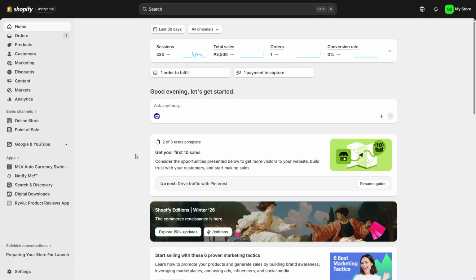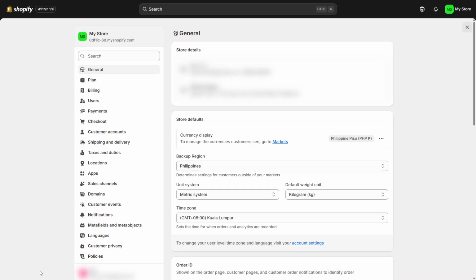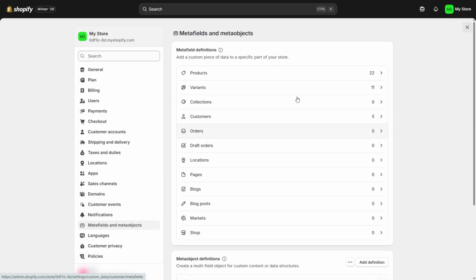First, go to your Shopify admin. On the lower left corner of the dashboard, you'll see the settings option. Click on that. Inside the settings area, look at the left-hand panel and find Metafields and Meta Objects. Go ahead and click it. From there, select Products. This is where you manage extra data fields connected to your products.